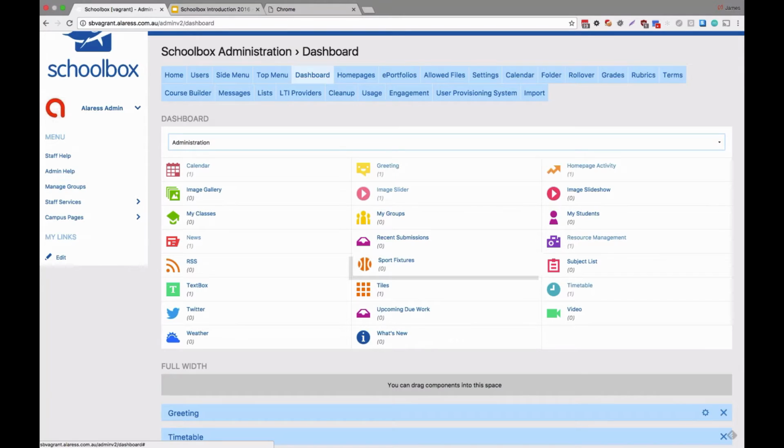So this is like your upcoming game list. It's a personalized fixture just for you, so it will show you just the games that you're sort of set up to view. Okay, so the next two components that are new here, we have my classes and my groups.